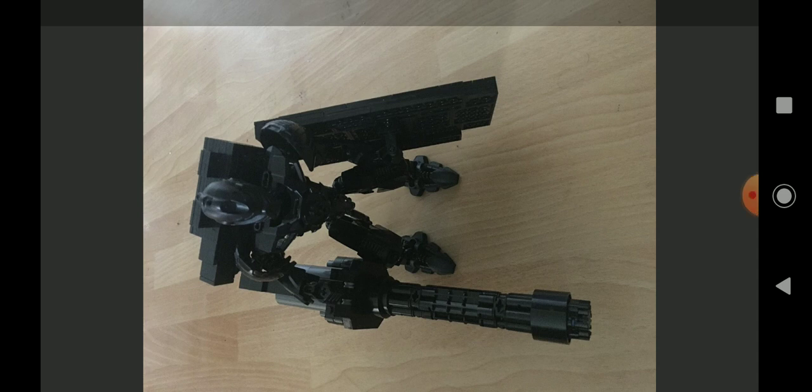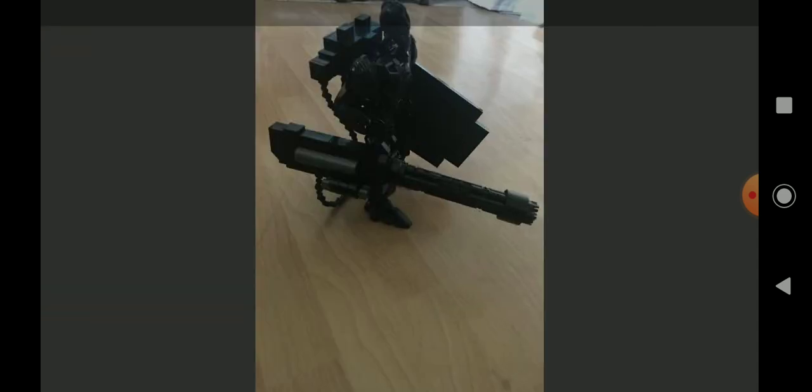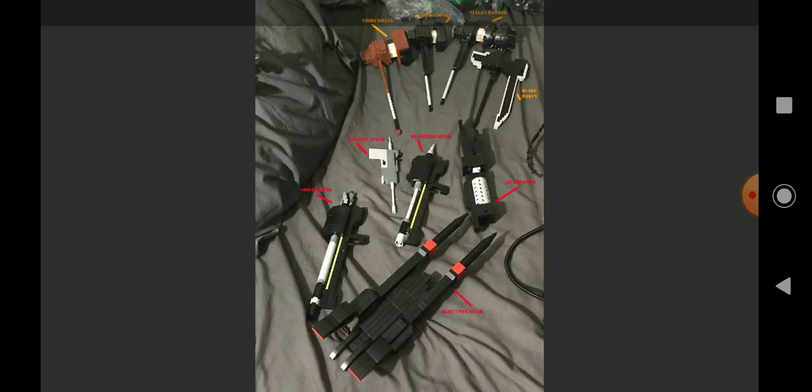Something cool my EDF friend Gabe del Toro made out of LEGOs. I think I showed this before where he made the Fencer class out of LEGOs, which is pretty cool, but he recently finished all the weapons for Fencer. I wanted to show those off.